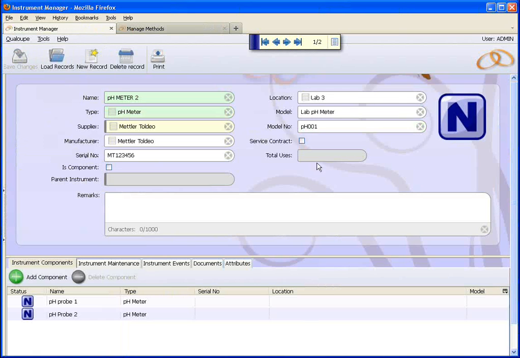And in the instrument manager you can see we have a total number of uses. So as you use the method which references the instrument, the total number of uses will go up. So I will go into that in more detail in my next class. So this was just an overview of setting up the records to start off with.